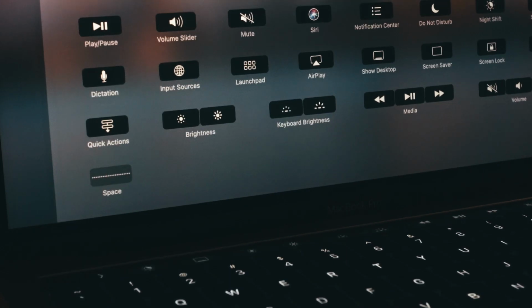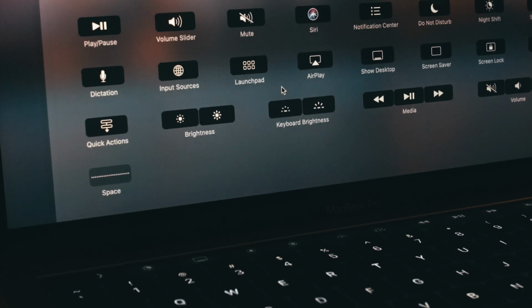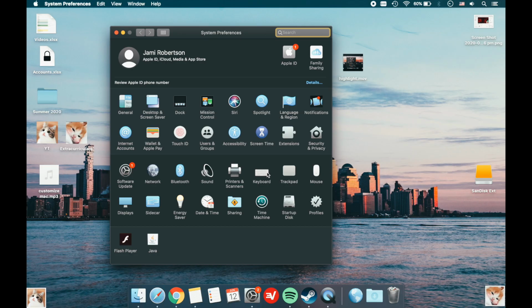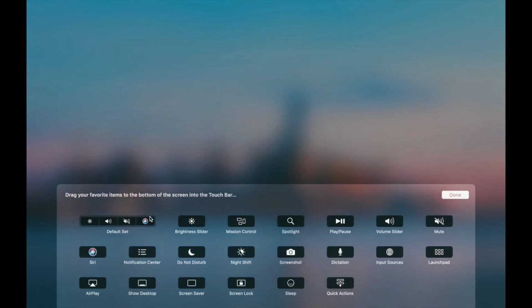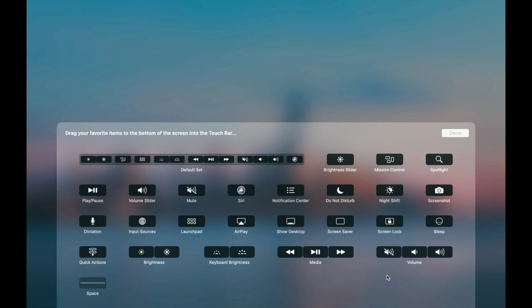If you have a MacBook Pro with a touch bar, then this will be of great use for you. Unlike a MacBook without a touch bar, you can actually customize the buttons and the order of the buttons in your system preferences. When you click on Keyboard, then Customize Control Strip, you can adjust the positions of your media control, volume buttons, and brightness. And you can also add additional features such as Siri, Mission Control, or Night Shift.